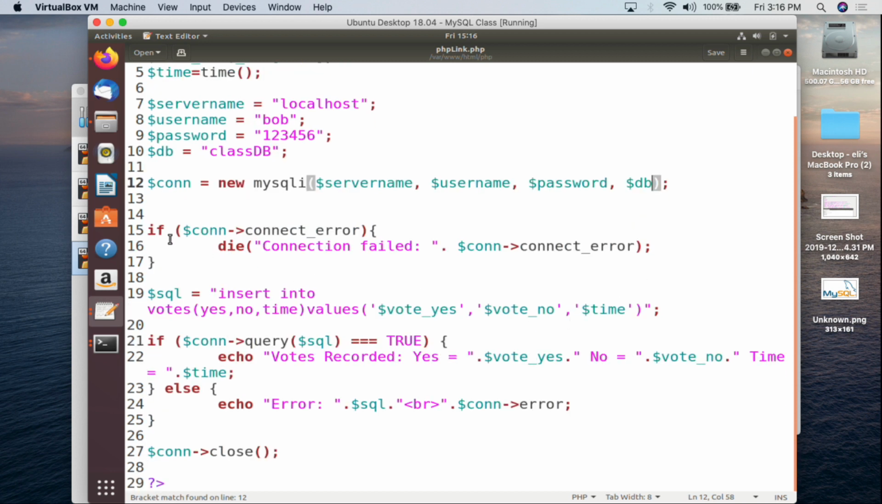Then we're going to go down. If there's a connection error, so if for some reason it doesn't connect, the username, password, or whatever else is wrong, it will kill the connection. Then it will print out connection failed, and then whatever the connection error is.